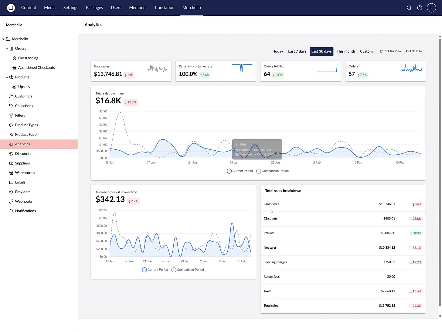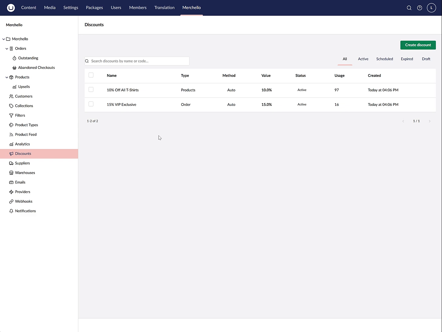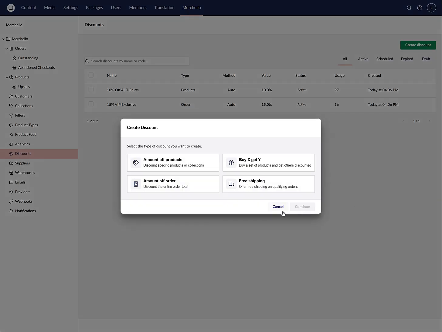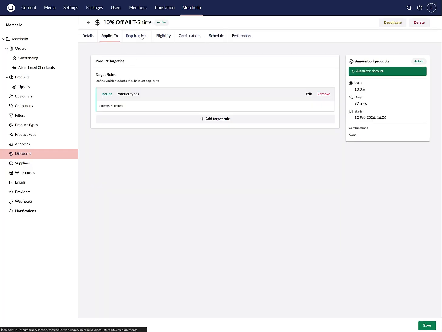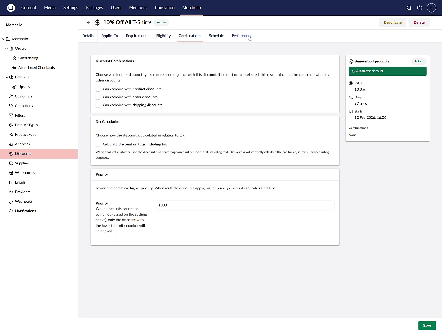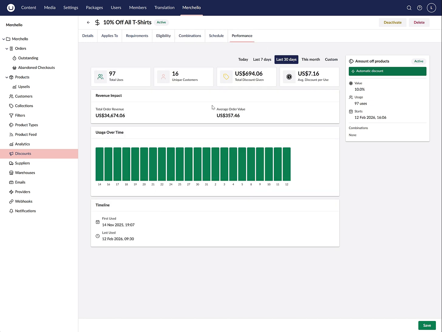Analytics is just pretty basic analytics at the moment. I'm not sure what we're going to do with that, whether we'd make it a bit more customizable. That's just down the line. Discounts, again, I'm not going to go too deep into it, but really cool. Again, you can do lots of different things, very similar to Shopify, very powerful. You can do lots of rules, applies to requirements. You can do lots of eligibility stuff, like who it applies to, and here is where the segments would go. Combinations, you can run it on a schedule and you can see how often it's been used, etc.